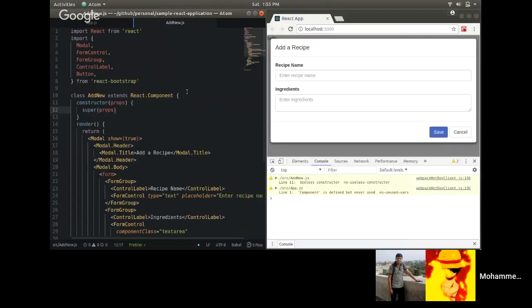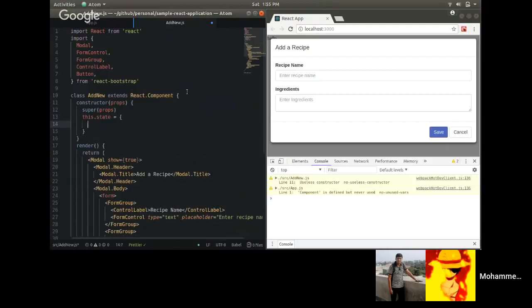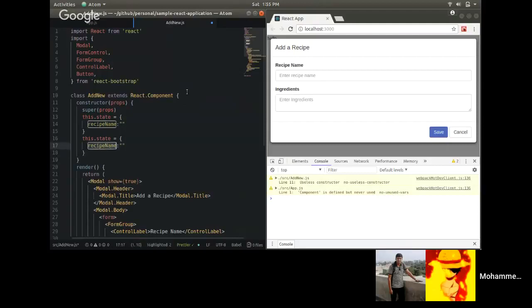Okay, so let's create two states, one for the recipe name and the other one for ingredients. So I'm going to create a state. Now remember, I will not create two different states. Although it will be two different states, I will pass in the same object of this.state. So if I do something like recipeName and give it something like this, then I don't need to do it again for recipe ingredients.